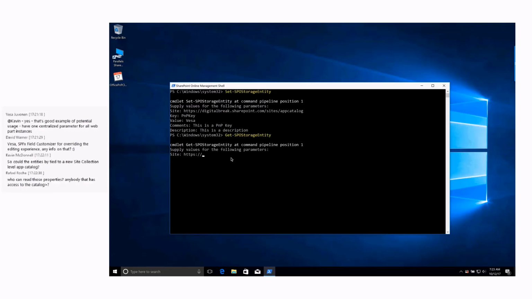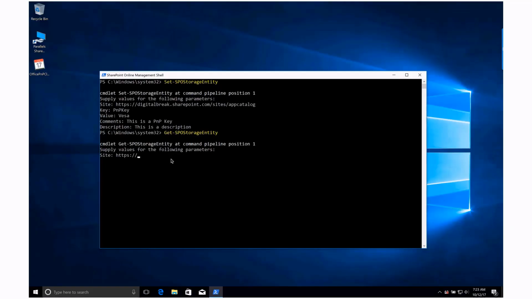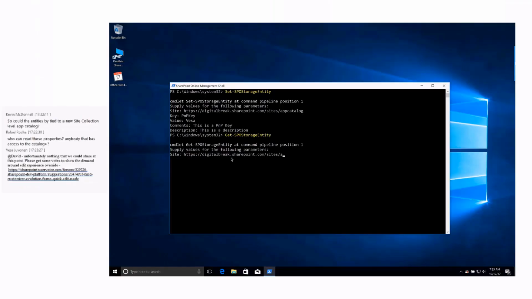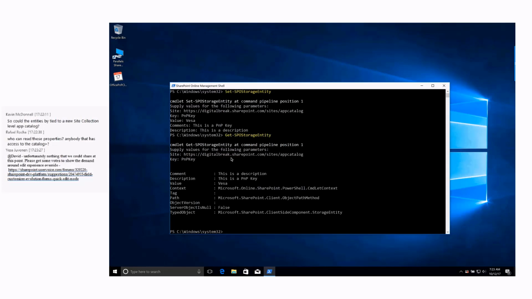And again, here the point is that this is a storage entity for a site. Right now it's available for the app catalog in the tenant app catalog website. Now imagine when we have the site collection app catalog, you can basically use any site collection that has that app catalog enabled in that scope. So I'm going to type this out. Now it's going to ask me the key. Let's say PnP key. And then it's going to give me the comment, description, and value.